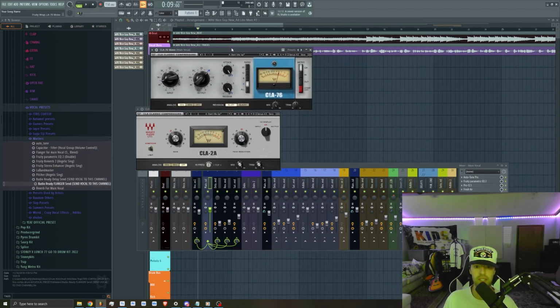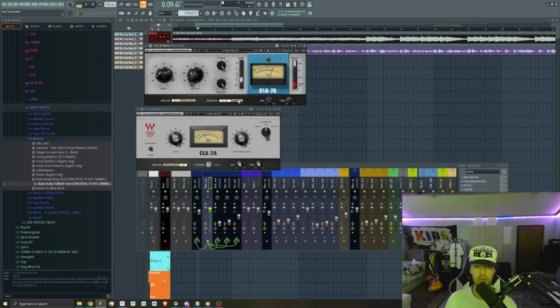So with the 76 to do that, you can use either the Bluey or Blackie revision. I tend to prefer Bluey. It's a little bit of warmer compression, but if you were doing something like a harsh, maybe goth rap song or something, you might want to use Blackie. So just try them both and see what's working best for your vocal.